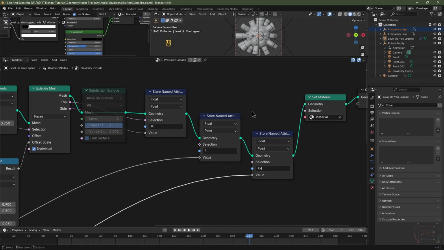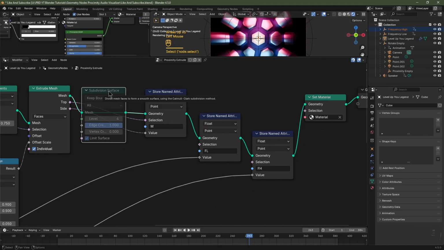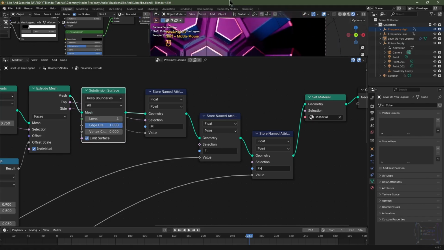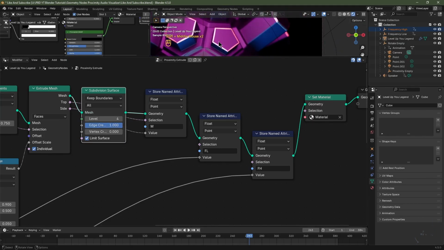If we were to use these attribute masks in the shader editor, the entire object would glow up. So I'm just going to go into rendered view quick. I'm going to select my subdivision surface. I'm going to hit M to unmute. And you can see we've got these gold rings around the edges here, and they're driven by these top and side faces. So I don't want these Store Named Attribute masks to affect the entire mesh. I just want them to affect the rims of these top faces.